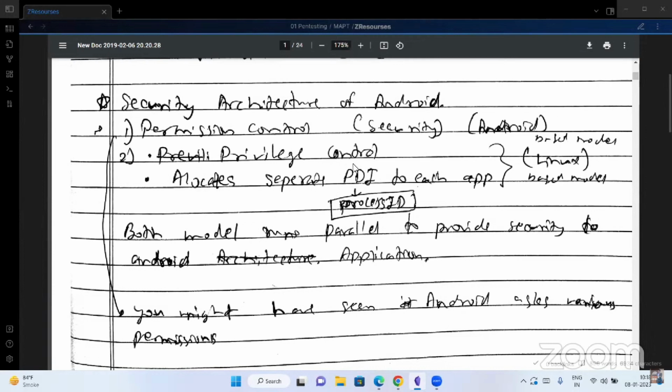Coming to the next part, that is privilege control. One is the permission control that everyone is doing, but there is something called process ID, PID, and UID, user ID. You can see this in the terminal using a command called ps -a, which lists all the processes. Whenever you run an application, there is a process ID bound to that particular application, and that application works on that particular process ID.